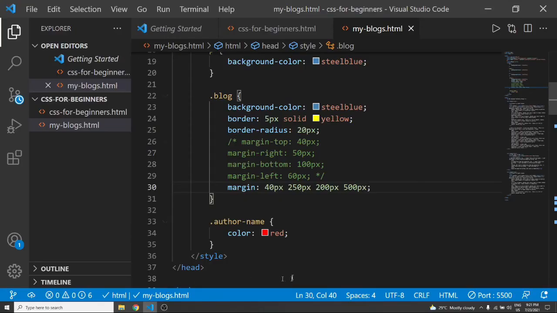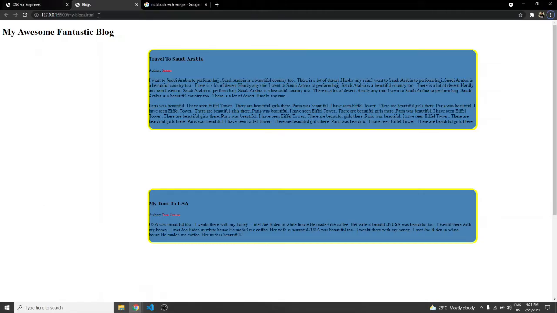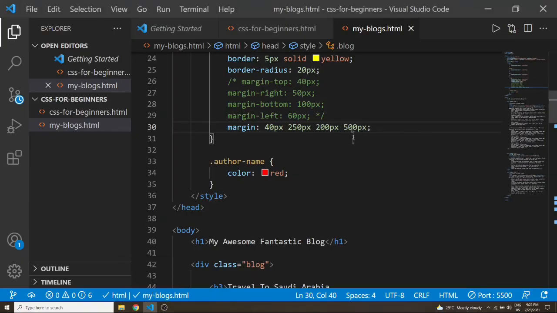So now let's learn something like padding. You can see the content of the box is right beside the wall, or border, you can say. They are so close that it doesn't look good. So I want to bring this text a bit to the right. From here there should be a bit of a gap so that the text looks good. So what is that? That is called padding.